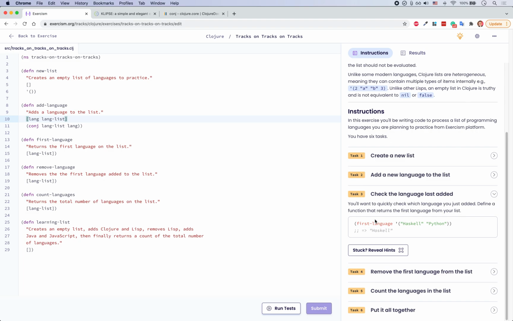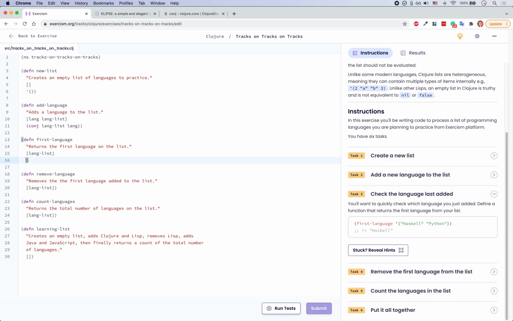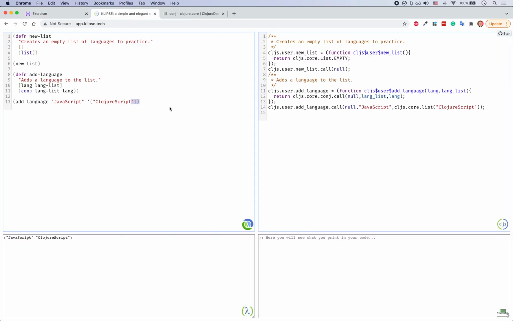Okay. And the function calls first language. There is a function which is called first, and we can use that, I think, to operate on the list, and we just can type first lang list, and let's test it quick here. First language.